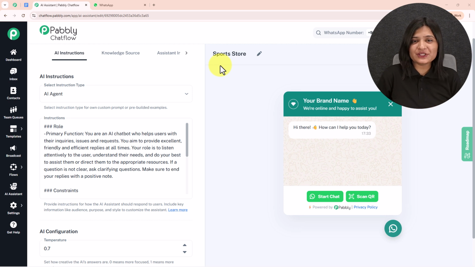In this video, we are going to learn how we can create an AI agent for a sports store so that we can automate all our WhatsApp conversations. For this, I've created this AI agent using Pabbly Chatflow. We are going to test this once to see whether it is working fine or not.